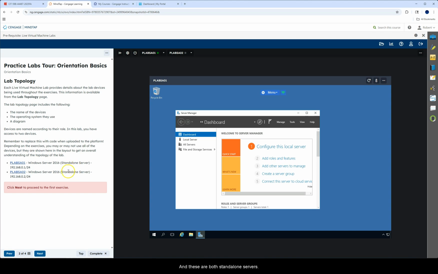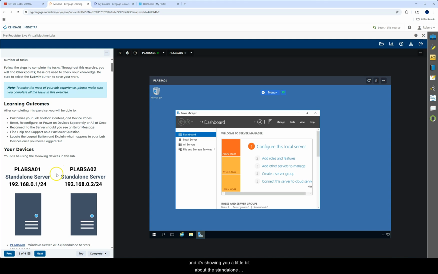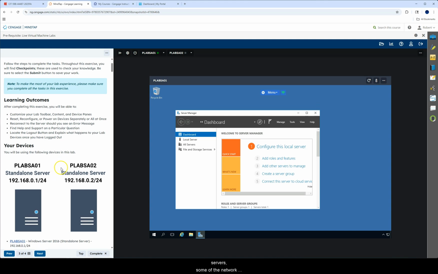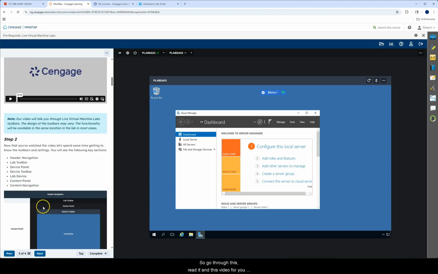And these are both standalone servers. You can see they're Windows 2016 servers. These are active servers over on the East Coast. That's where they are. This is just walking you through it. And it's showing you a little bit about these standalone servers, some of the network environment you're in. So go through this, read it, and this is a video for you to watch, all right?